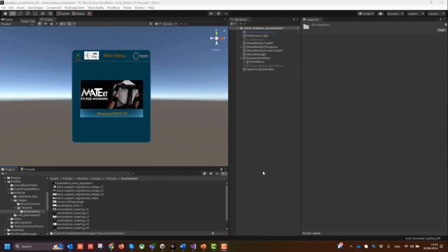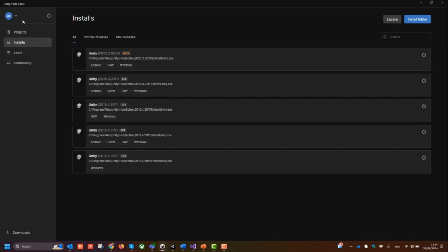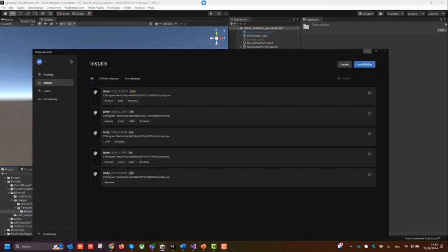The first thing you need to do to create an AR application is to download and install Unity. For this, go to the Unity Hub, then go to Installs, and install the Unity 2090.4.17f1 version. After installing this version, create and open a new project, and the Unity environment will open.